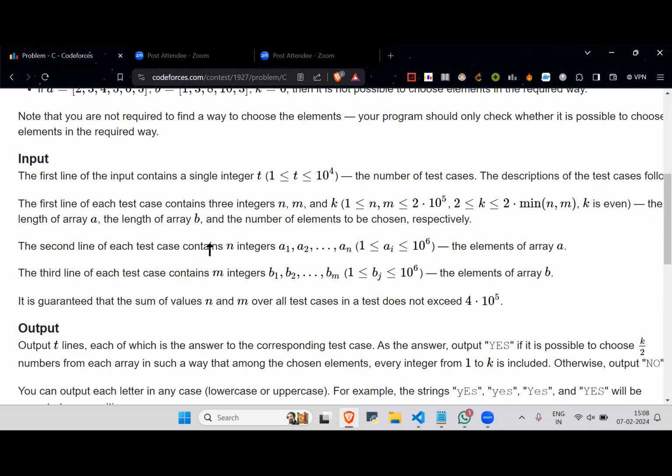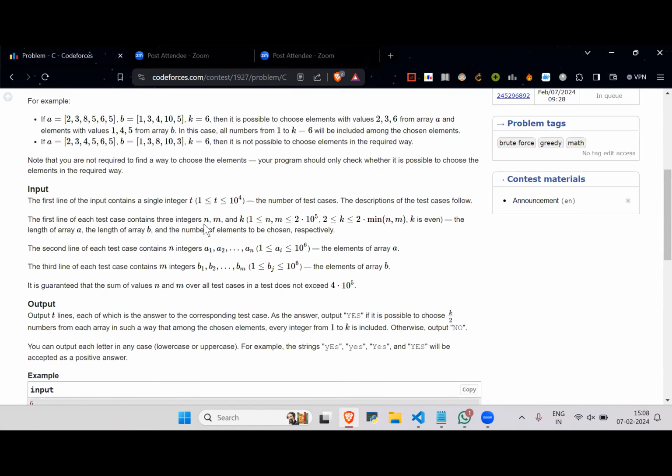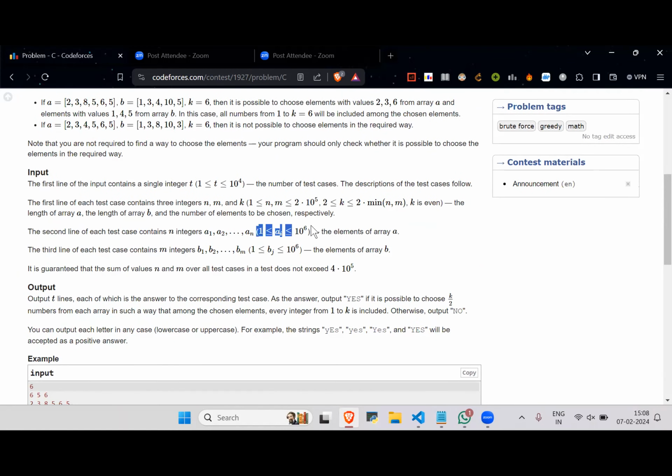And let's look at the constraints. The t value can be up to 10 power 4, n and m values are up to 10 power 5, and the k value can be at minimum 2 and at maximum 2 into the minimum of n comma m, and k is an even number. Also, the array elements of both arrays are up to 10 power 6. They have also mentioned that the sum of n into m over all test cases does not exceed 4 into 10 power 5. So this is an important constraint to keep in mind.